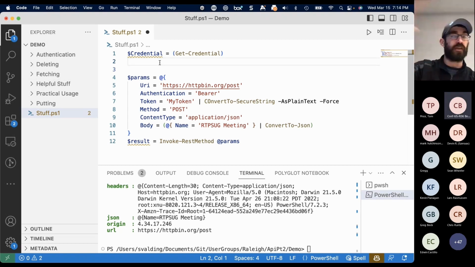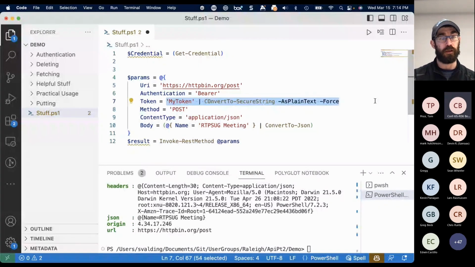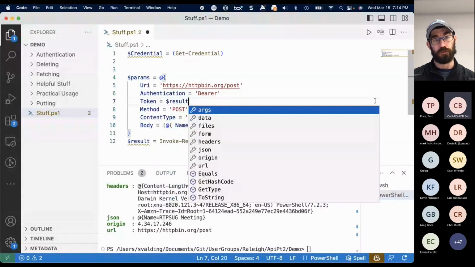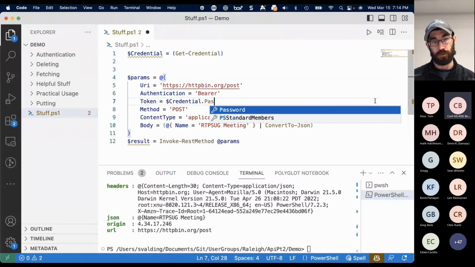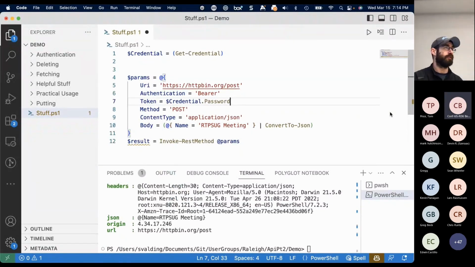So once they've given a credential, all we care about is the password. So you can come in here and just say credential.password, and you're done.